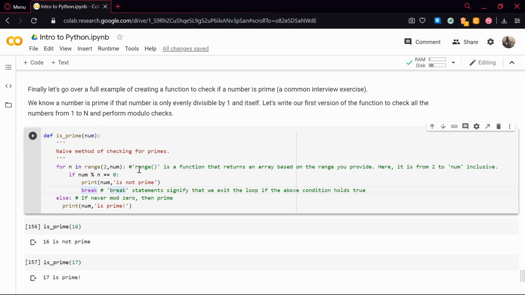Range will return a list that goes 2, 3, 4, 5, 6, 7, 8, 9, 10. And then this for statement says for n in range of 2 to num. So in this case, for every number in this list, do the set of actions. That means it will repeat this exact same set of instructions for every number in the list. So it will start at 2, run all this. It will move on to 3, run all this. 4, run all this. 5, run all this. All the way up until it reaches num, or whatever number we gave it. Then it will stop. Unless this condition is met.